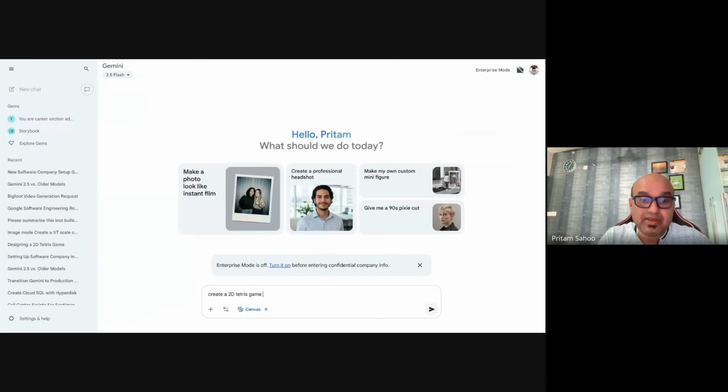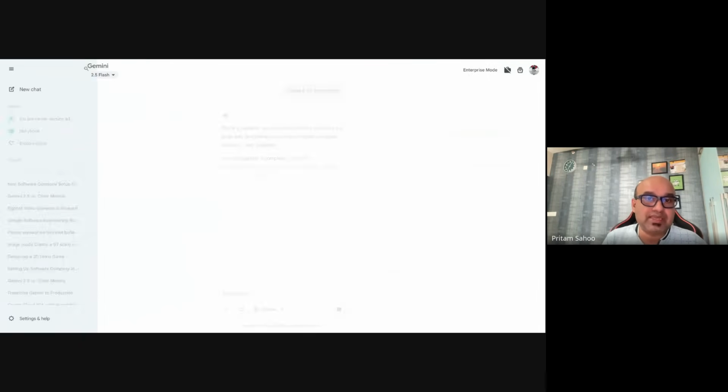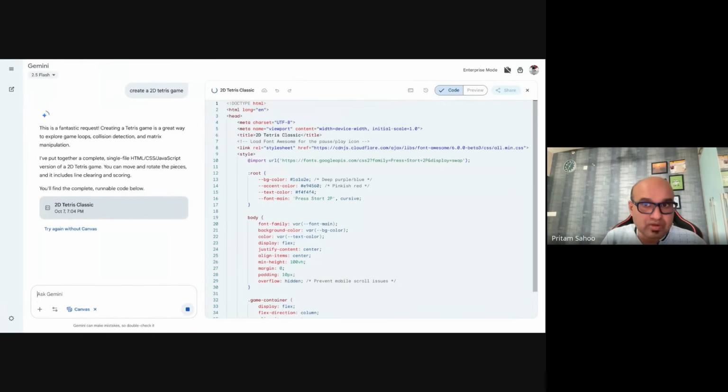So let me hit this button. I say create a 2D Tetris game. If everything goes well, it will generate the output with the code as well as the preview option where you can see and play around with the game, right? It has started building the code now, which you see on the screen. Let's wait for the preview.